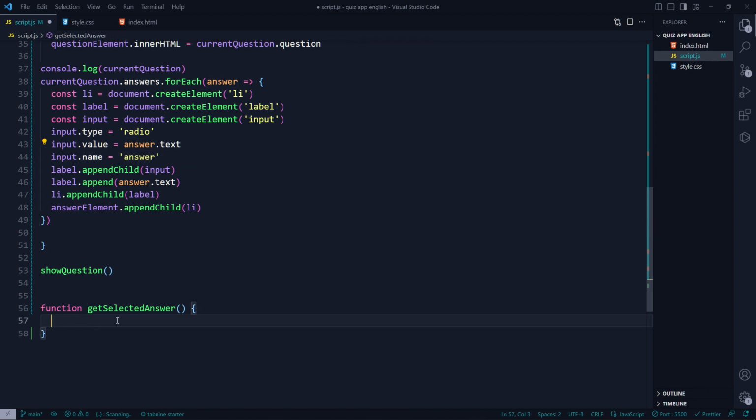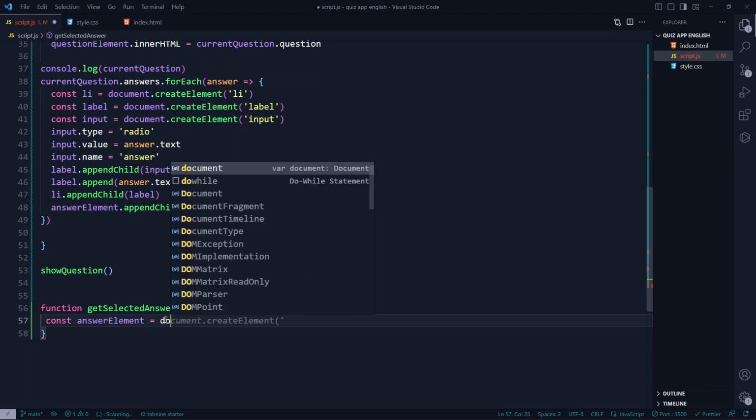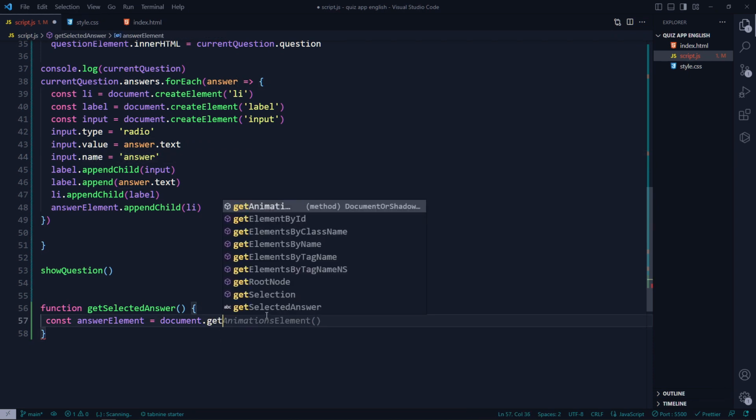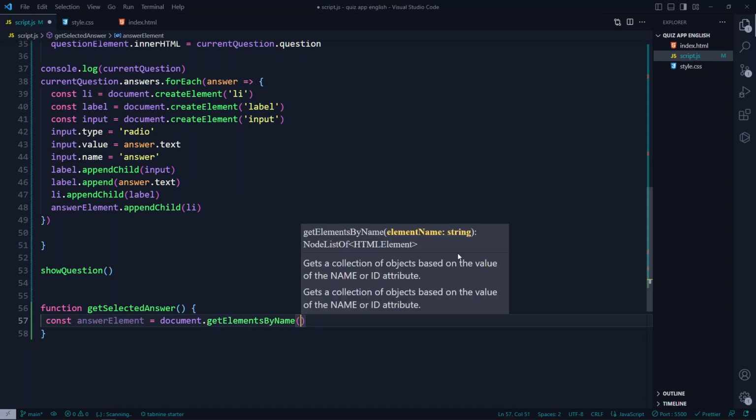Let's get the answer element. The answer element is my variable, and we can put it with a const, and inside this we are going to get document dot getElementsByName. Since this is getElementsByName, we have to get the name, and as you can see, the name is answer.